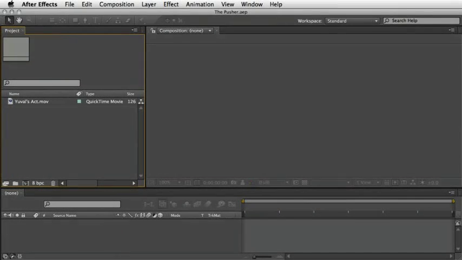This time we'll take a close look at my favorite simulation effects, which will help us to achieve this nice liquid pushing effect.